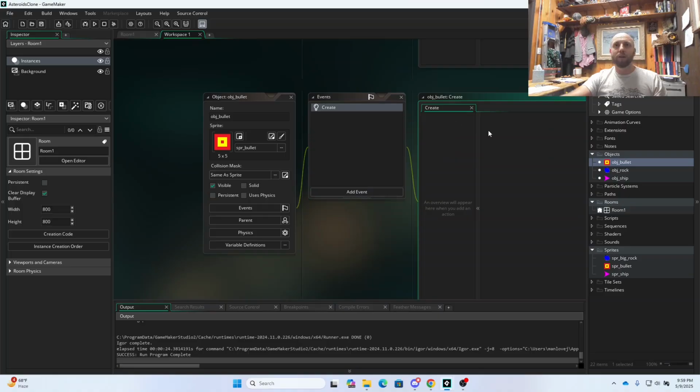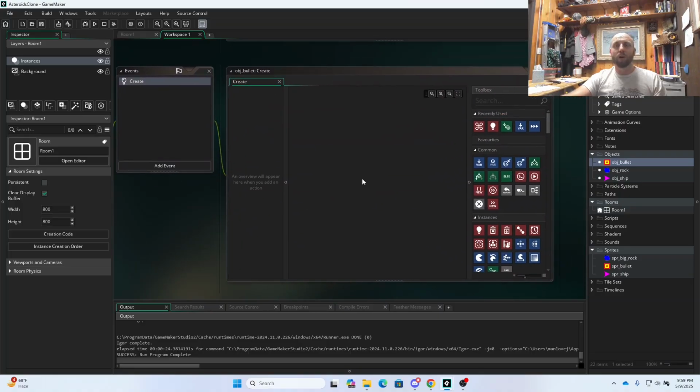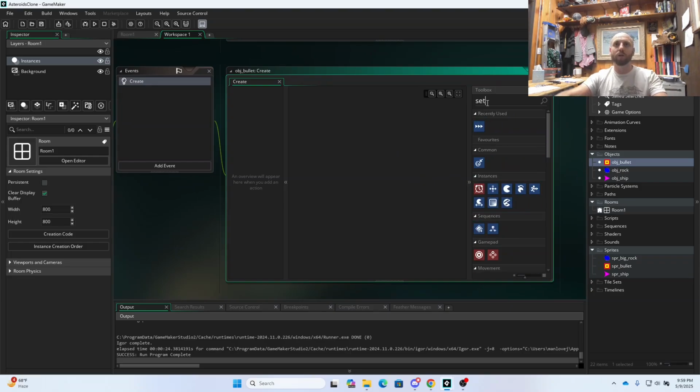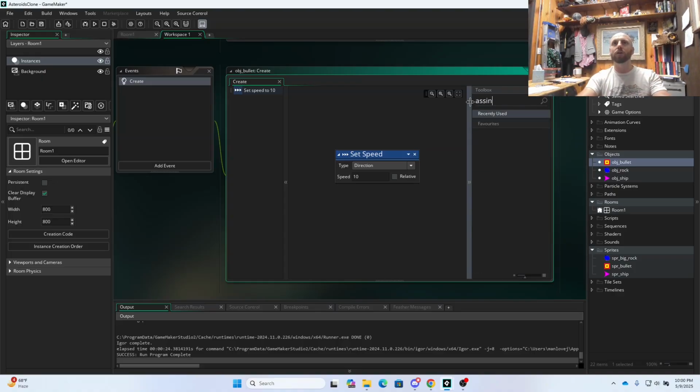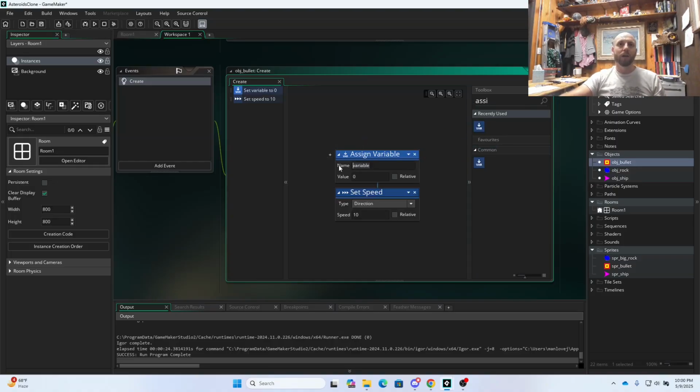And on our create event here, we're going to want to do two things. So the first thing we're going to want to do is set the speed, in the direction that it's moving. I'm going to set my bullets to go 10 units. And then we're going to want to get the direction. So we're going to need an assign variable here, and the variable we want to assign is the direction built in.